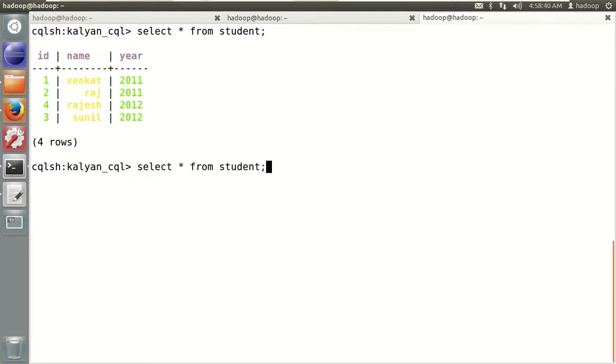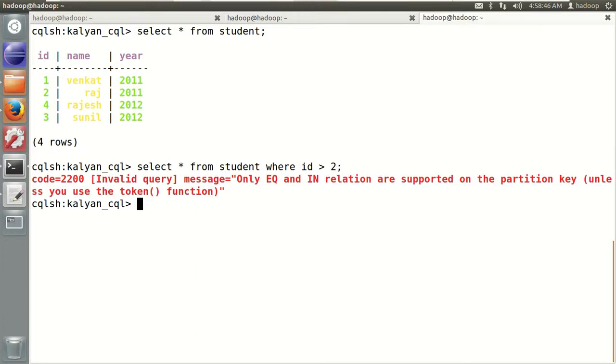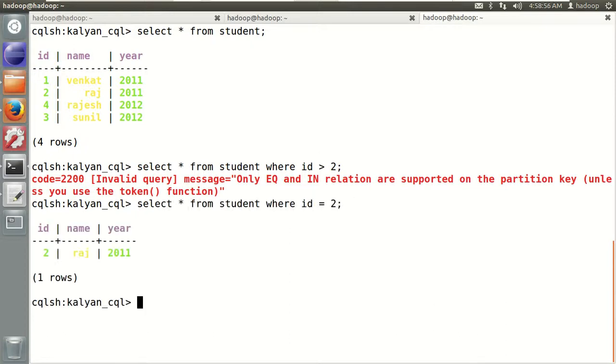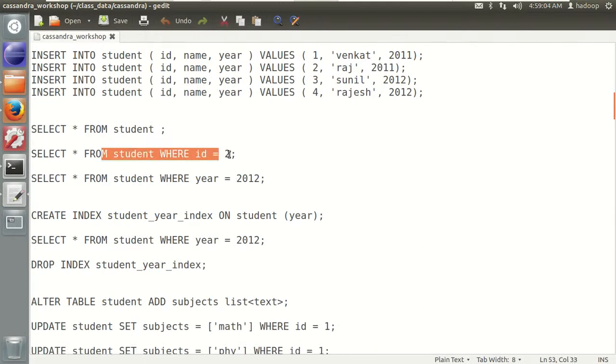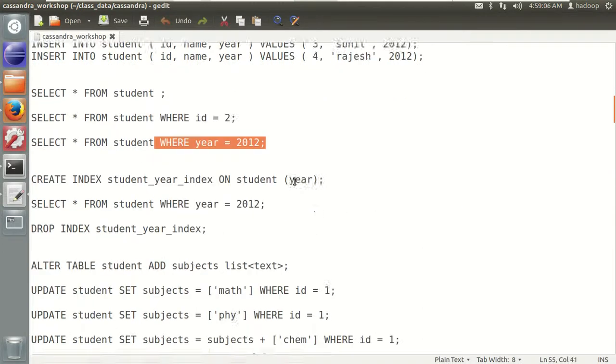And I want to do some more queries like where ID greater than 2. It's not allowed. The reason behind this is that we have to do some kind of indexing here. Okay, so let's try with equal to. It's going to work, but for other operators you have to go with some other tokens. Now let me show that this equal to is going to work.